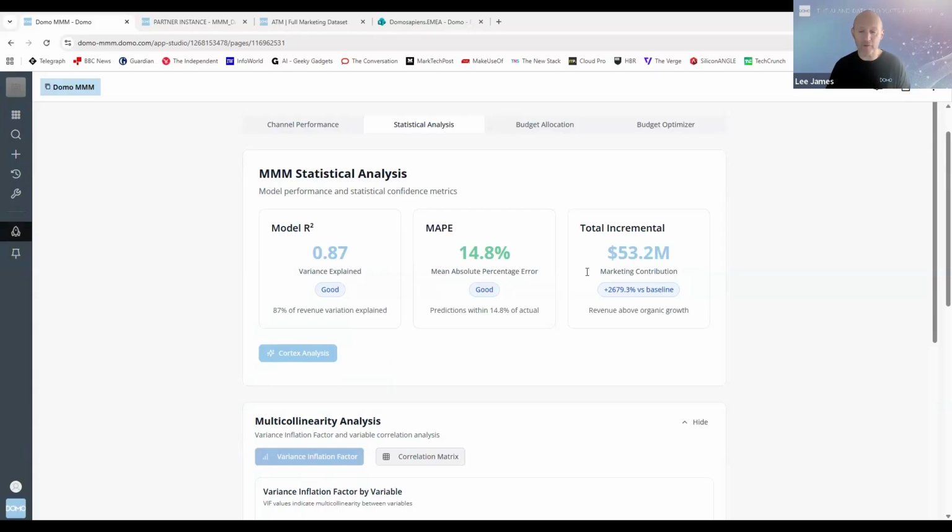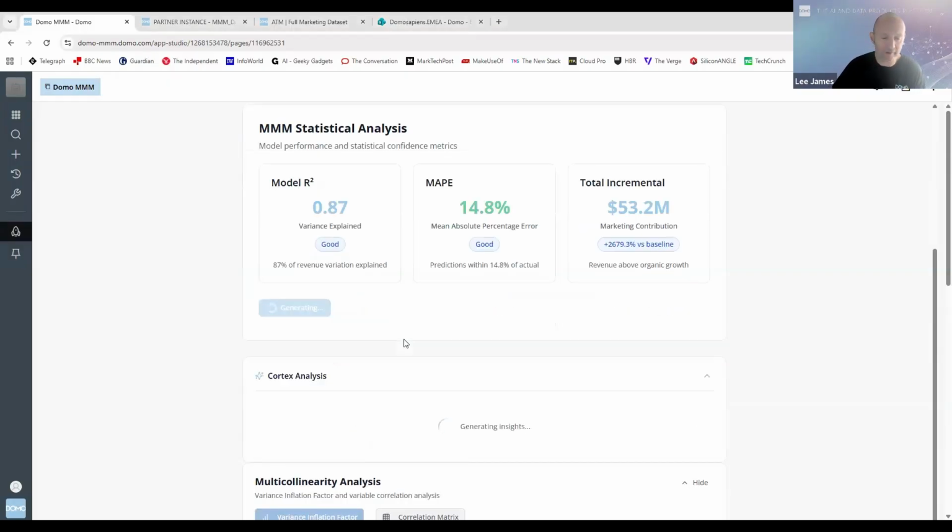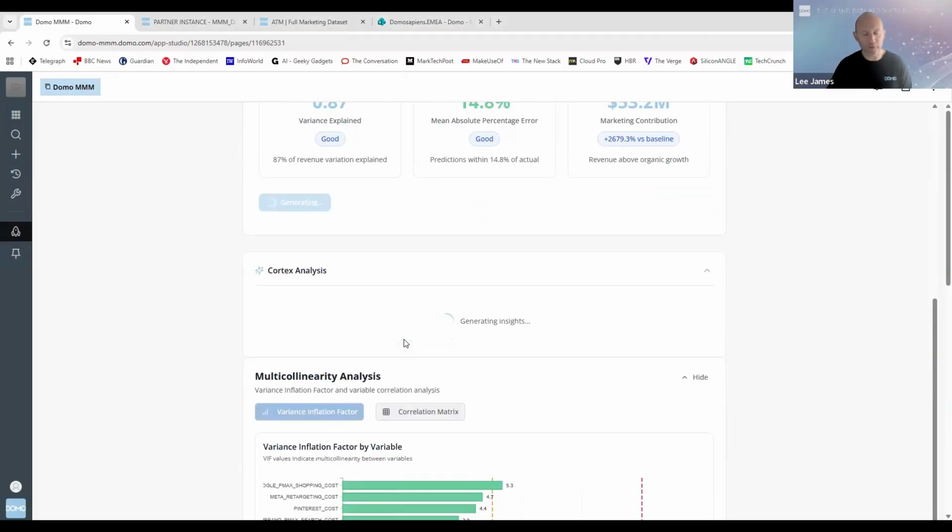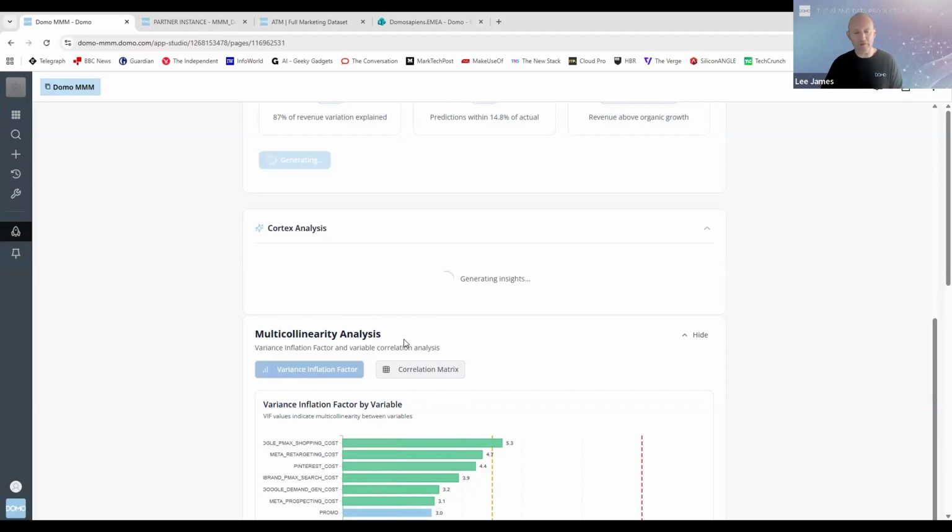The total incremental revenue is showing the total revenue contribution from marketing. The Cortex Analysis button, again, will take you into AI-powered insights if you want plain English explanations. And this screen is good for credibility checking, so good R2, good MAPE, recommendations are worth acting upon. So we'll click on that Cortex Analysis button, and then we'll see that pop up. Once that's finished, we'll dive into the VIF analysis and the correlation matrix down below too.